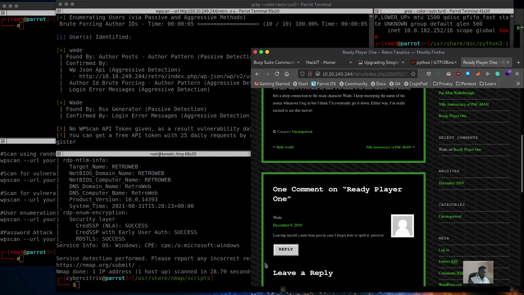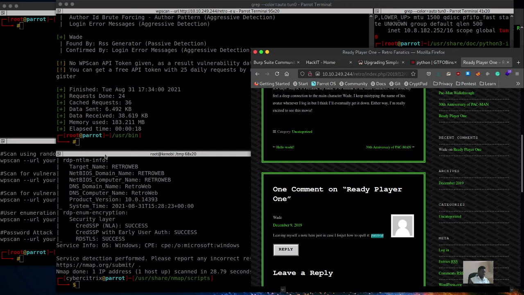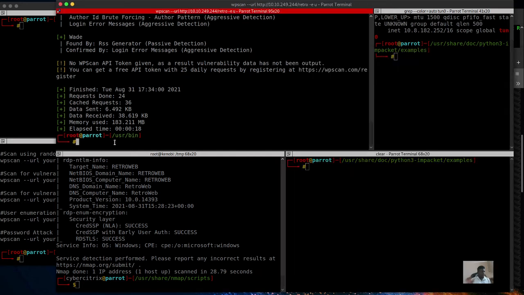Guys, look at this. December 9th, 2019. Wade said, "Leaving myself a note here, just in case I forgot how to spell it." This interests me. Parzival. So could that be Wade's password? I know there's RDP running here, so let me try to see if I can do some RDP stuff.